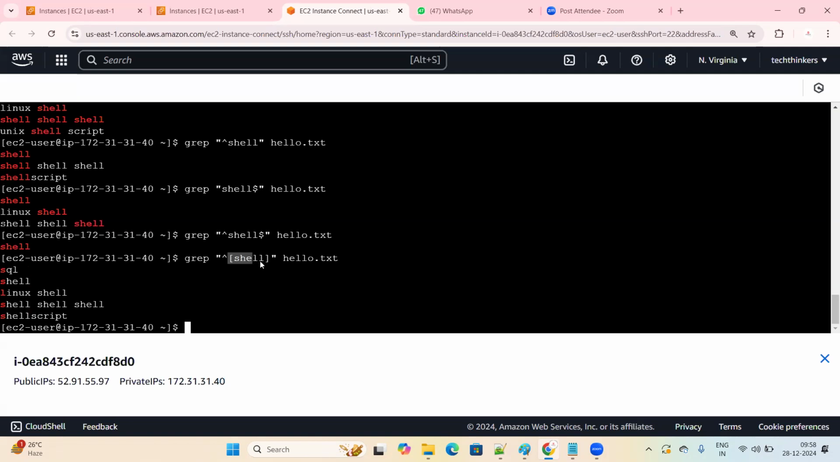But here the braces indicate independent characters. It will treat these as independent characters. Yes, it will look for the lines which start with S. It will look for the lines which start with H. Look for the lines which start with E. It will look for the lines that start with L also.